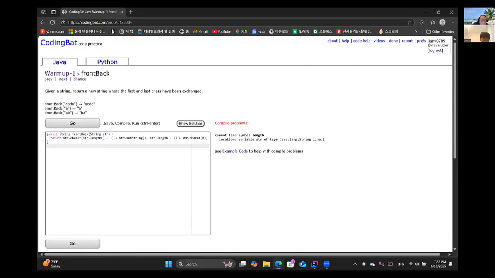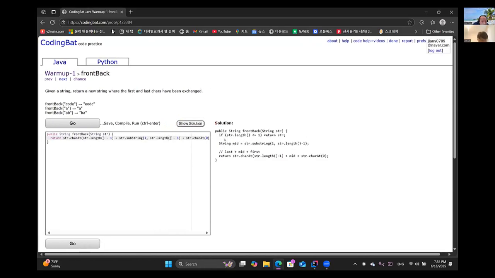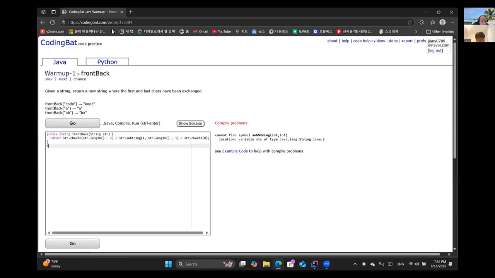Wait, let me try to run this. Oh, wait, I accidentally pressed show solution. Substring. I can't remember the exact syntax. Don't check the solution, okay? That actually doesn't help. Did not find symbol substring.